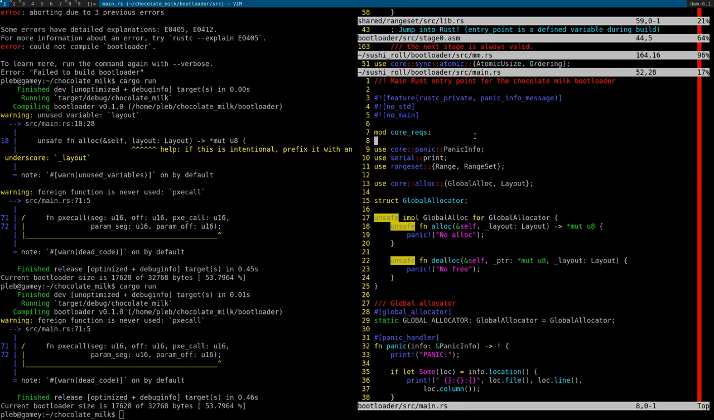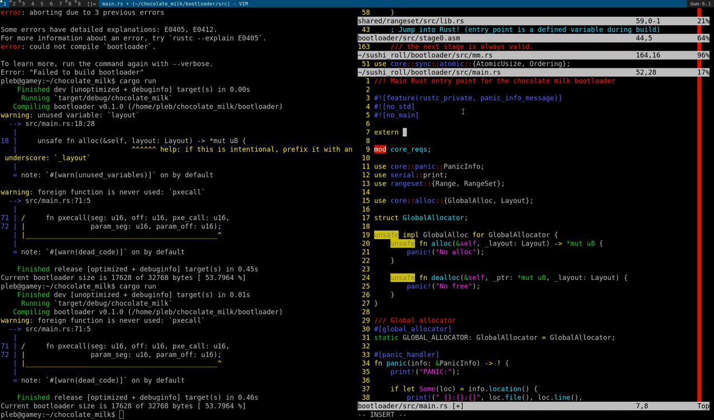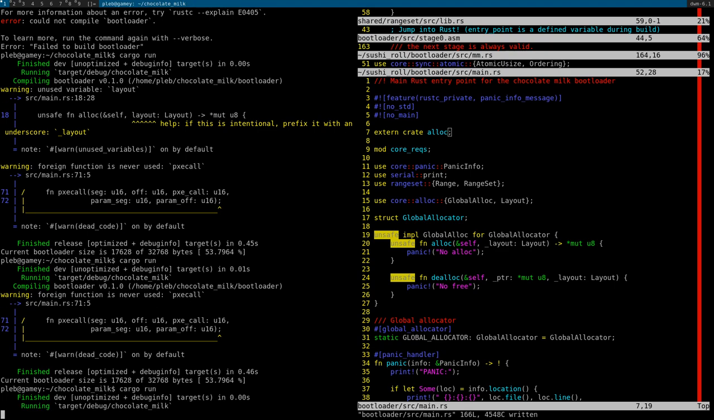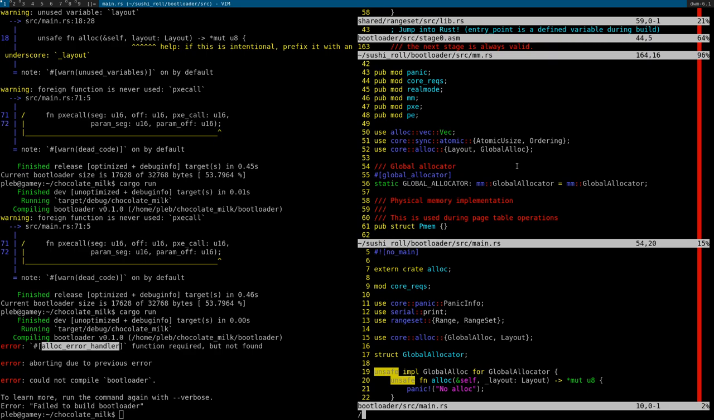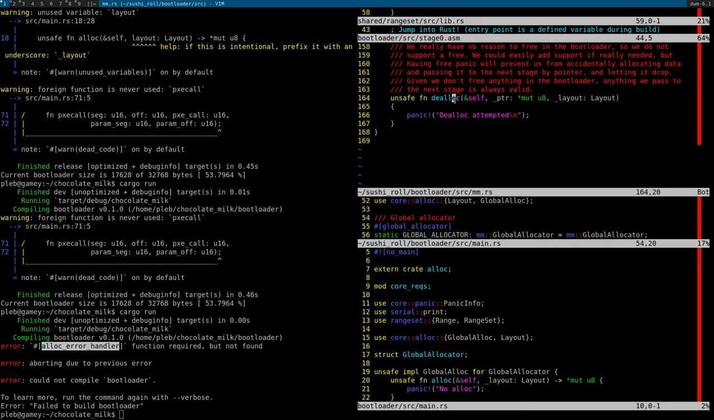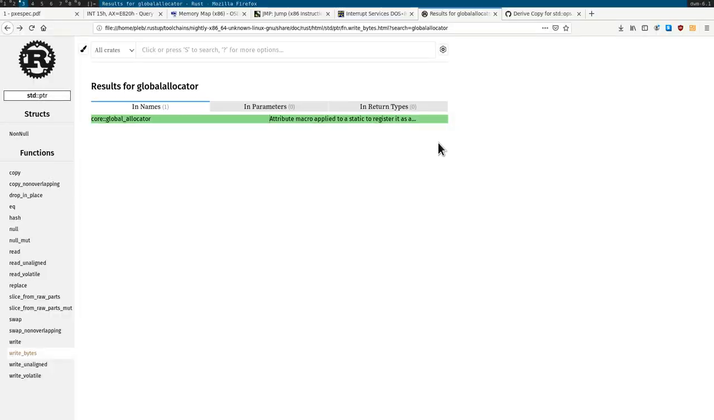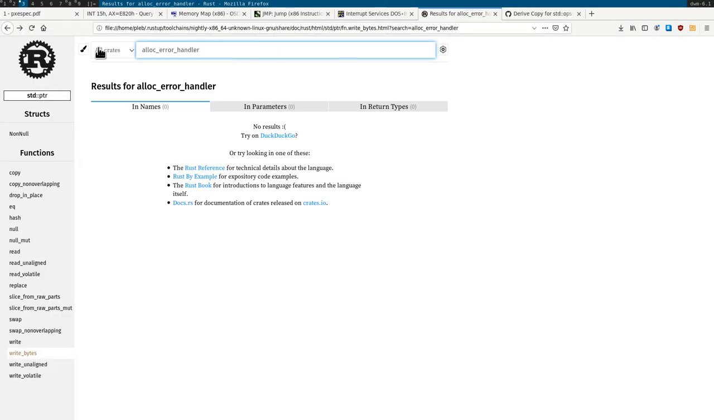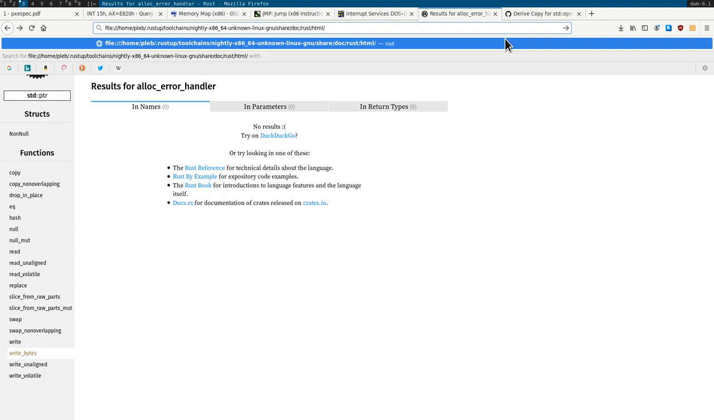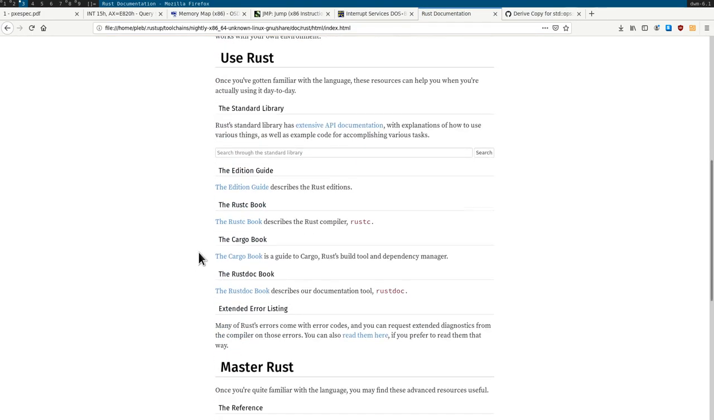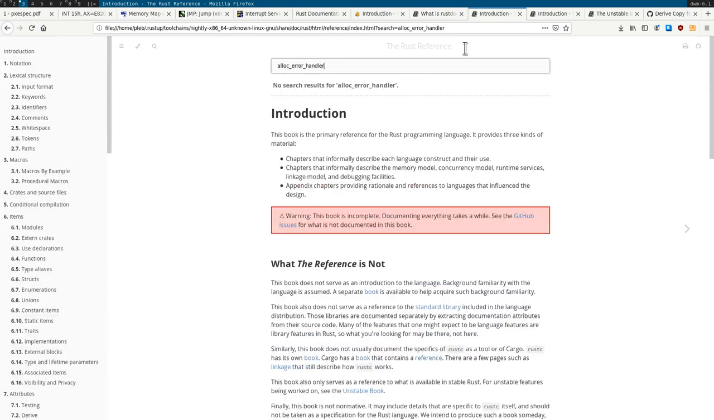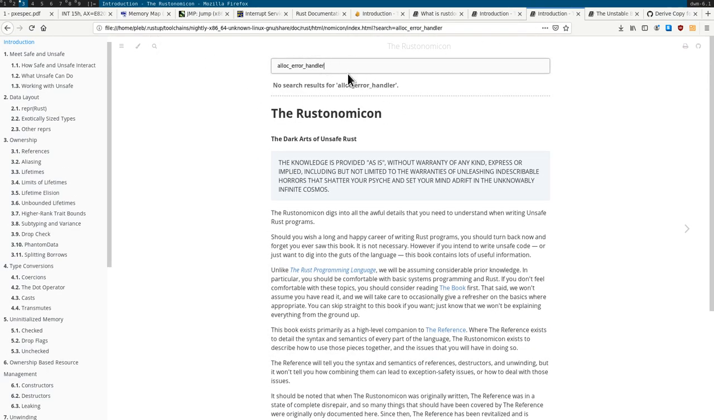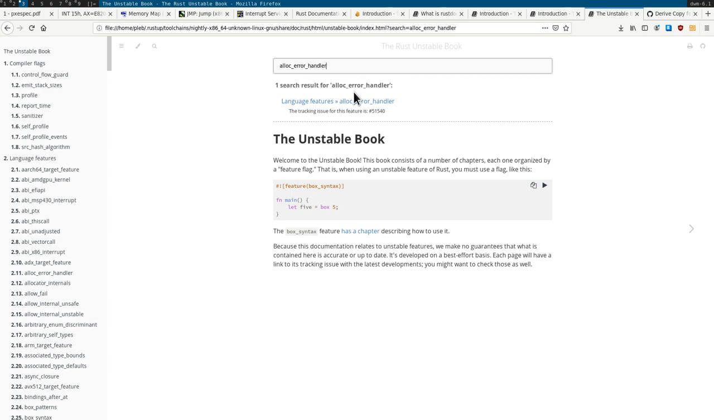Okay, so now we can do extern crates alloc. Ooh, alloc error handler. What is that? That's new. Let's take a look. Nice. That's new. Next.html. Cargo, Rustc, reference, Nomicon, unstable book. One of these will have it. Probably Nomicon. Wow, unstable book. Okay, there we go.